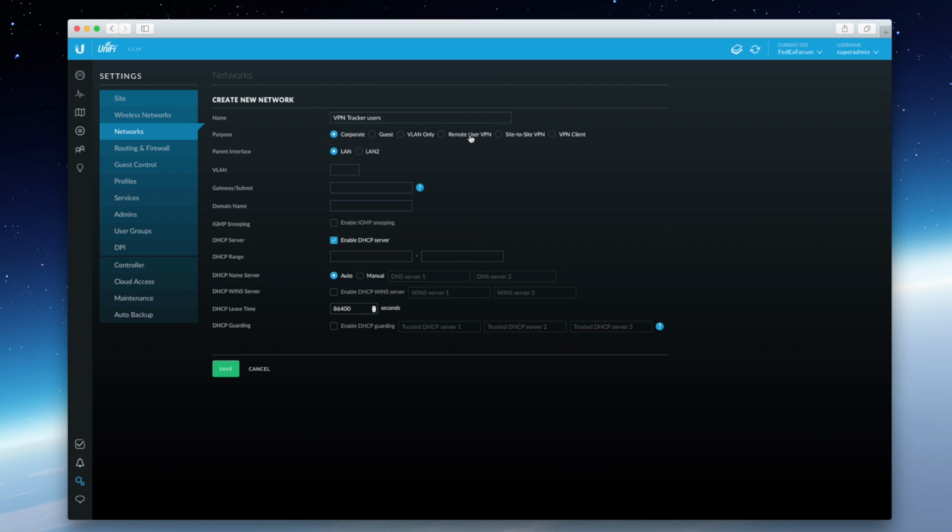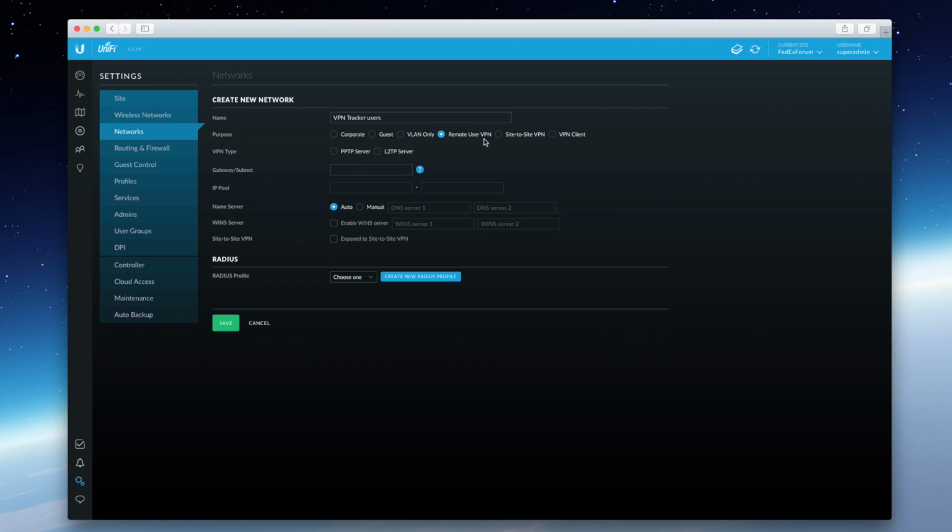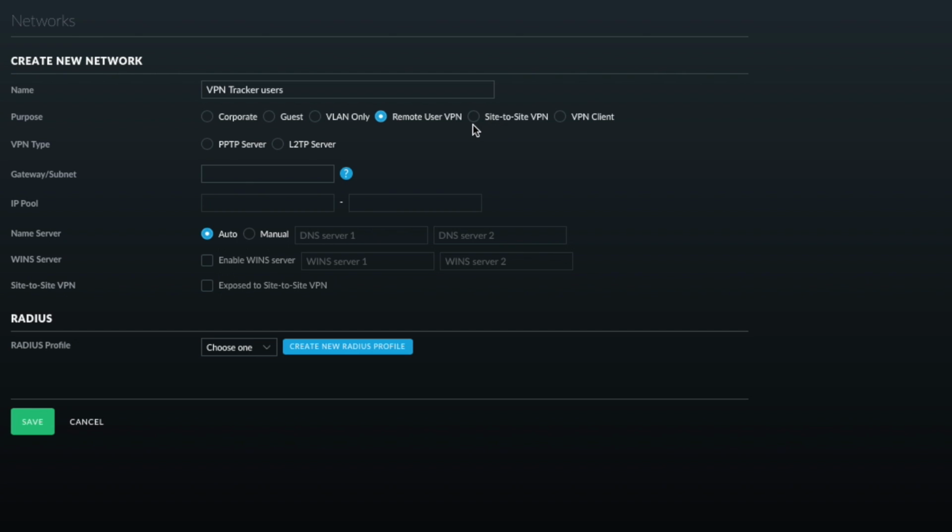And the purpose of this network is to give remote users VPN access. There's 2 other VPN options here. It depends on the firmware version you may have. You may see more or fewer options here. The other 2 are site-to-site VPN and VPN client. Site-to-site VPN is, I think, fairly self-explanatory. It's if I'm connecting networks rather than users. VPN client is a bit misleading. In that case, your UniFi will be acting as a VPN client, logging onto another VPN. In this case, though, we need remote user VPN, so make sure you have remote user selected.